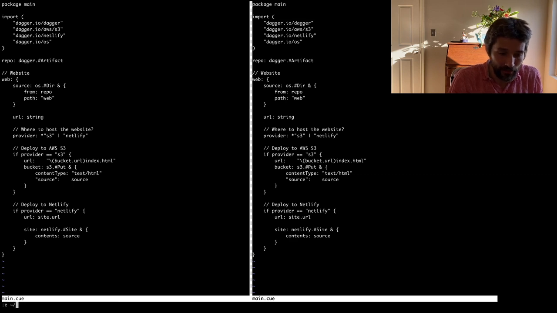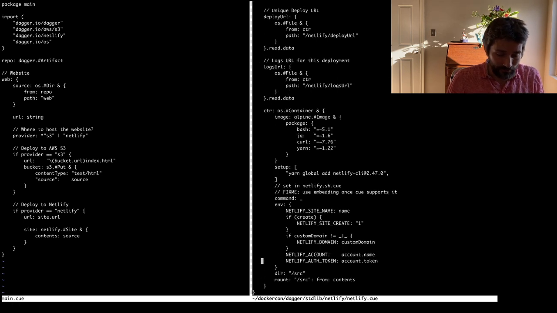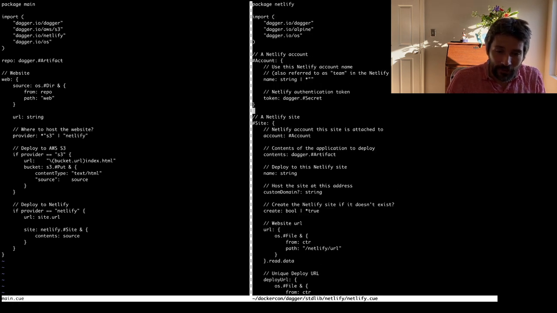So for example, let's look at that Netlify package. So that's actually part of the standard library of Dagger. But again, there's nothing special about it. We're just including it for convenience. This is the Netlify package. It's what, 100 lines max. And it exposes a reasonable definition.